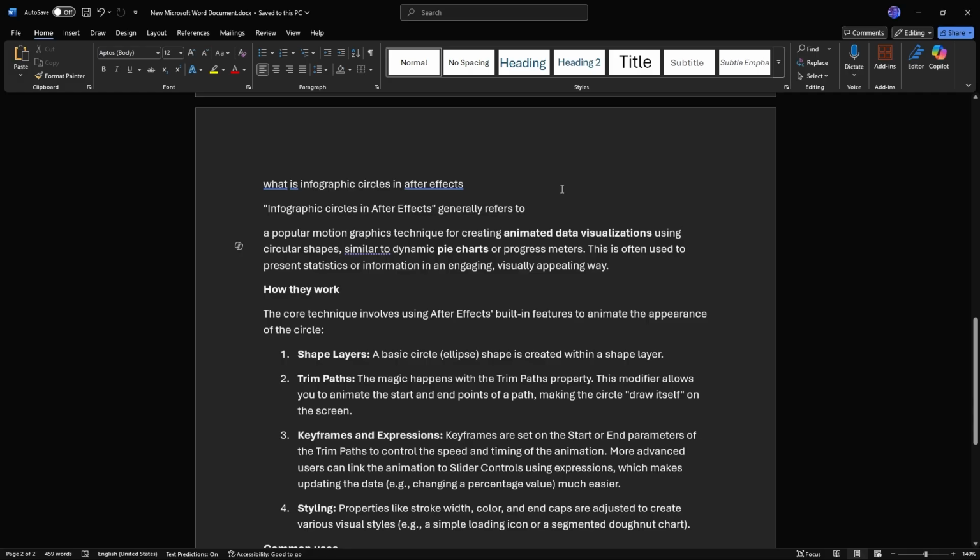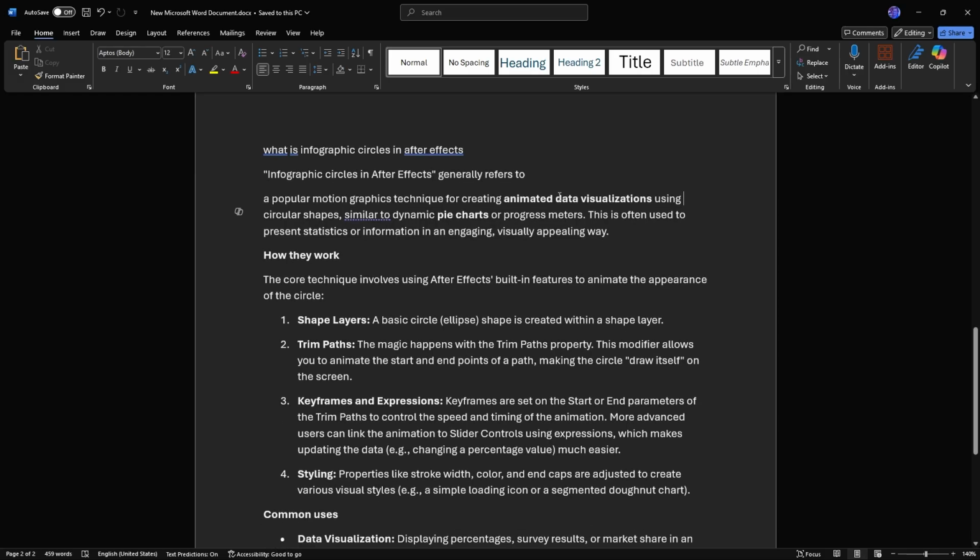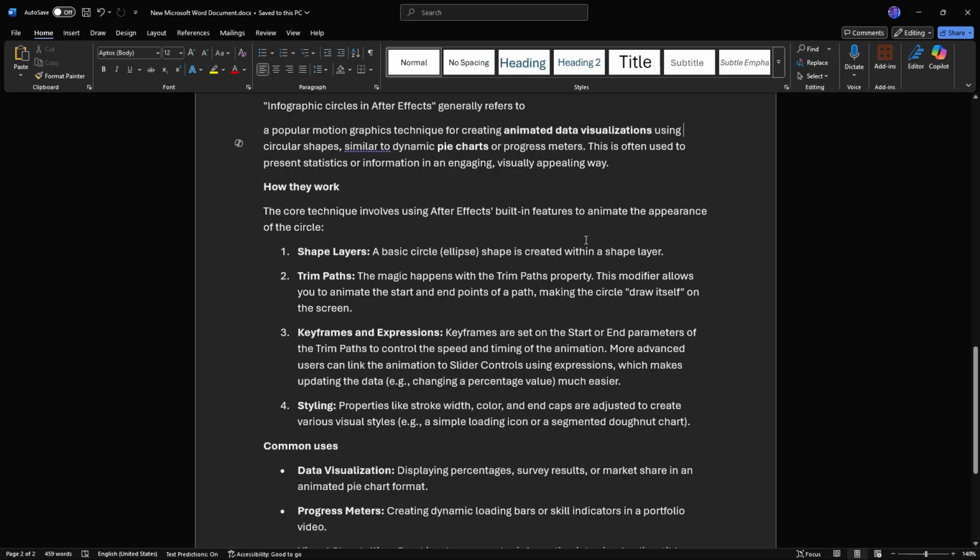Infographic circles in After Effects generally refers to a popular motion graphics technique for creating animated data visualization using circular shapes, similar to dynamic pie charts or progress meters. This is often used to present statistics or information in an engaging, visually appealing way. The core technique involves using After Effects' built-in features to animate the appearance of the circle.